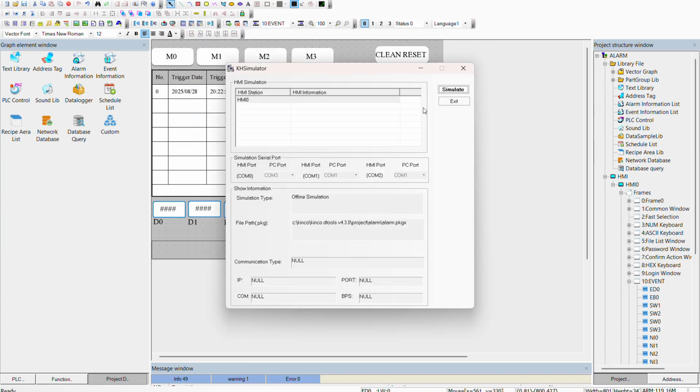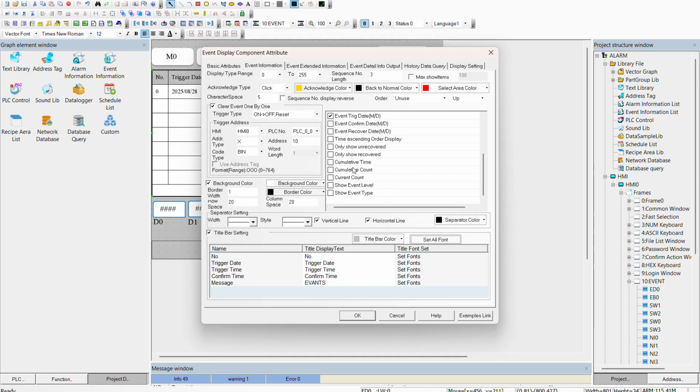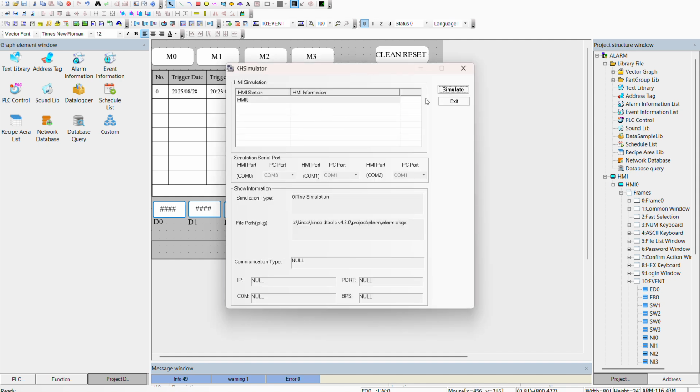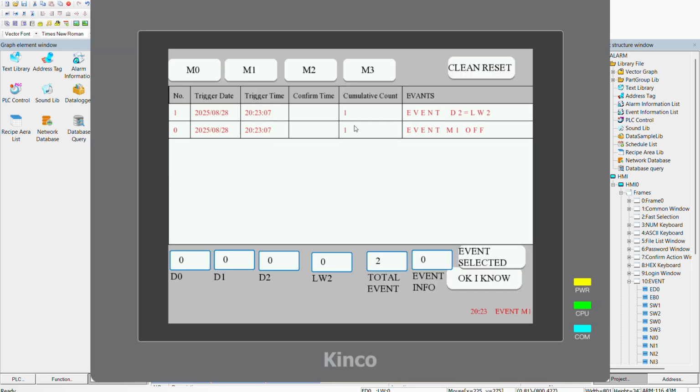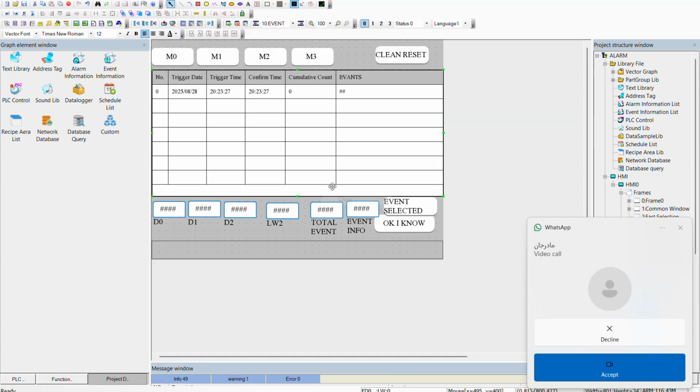When I enable cumulative, it's counting. Okay, so this event is happening 10 times or 15 times. Now you can see this event is happening 1 time. Okay, M1 on a second time. So now you can see counting is working, cumulative counting is working.